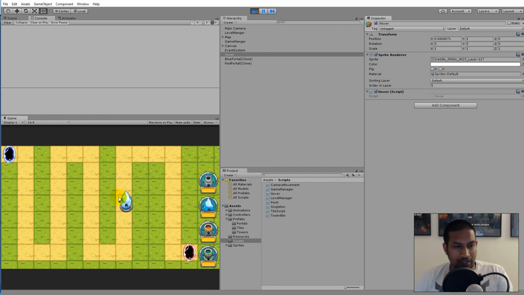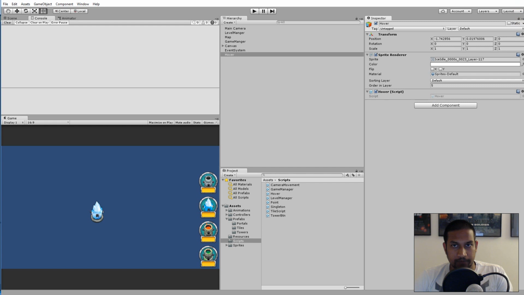Okay, so one more thing. You might have noticed that the tower isn't centered on the mouse. The mouse has grabbed the tower in the top left corner of the sprite, and that's because the sprite has an anchor point in the top left corner. So we'll have to do something about this.